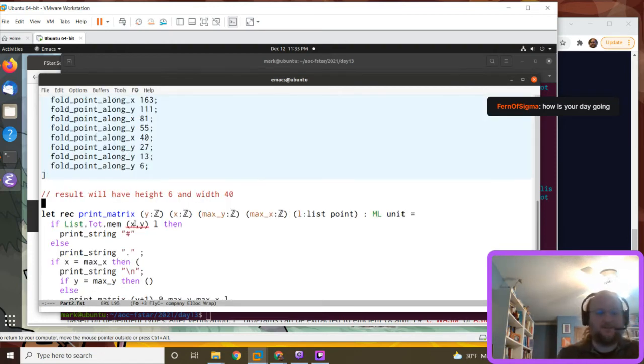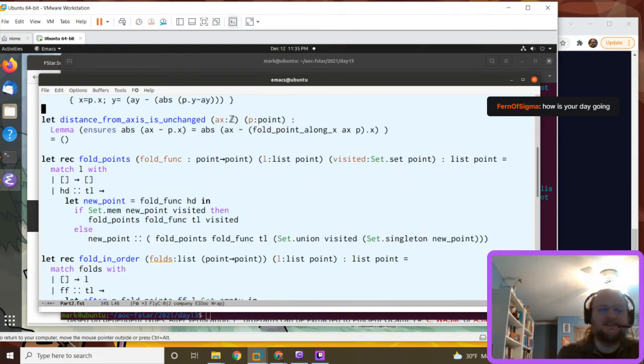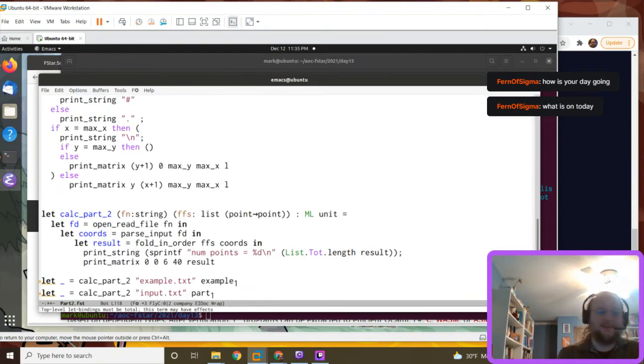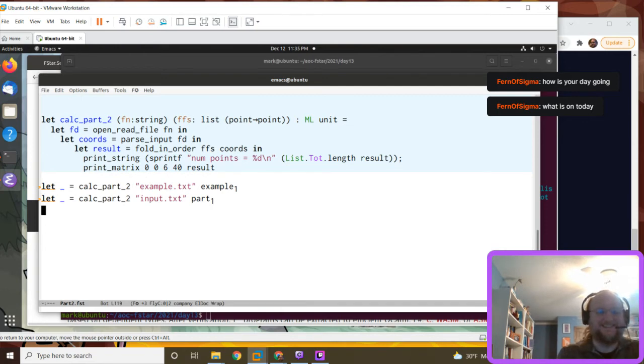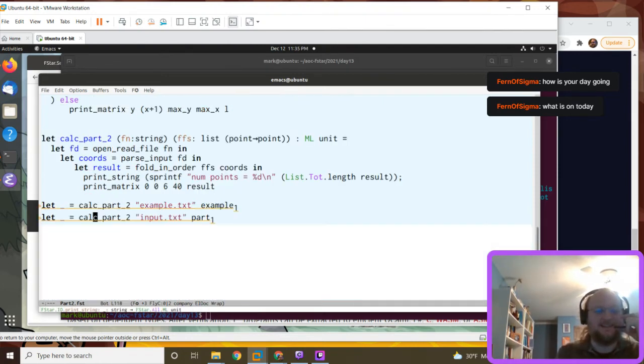Oh, we need to make that into a point. All right, so it's going to be x equals x, y equals, is that right, or is it? Yeah, it is semicolon. Folding points. And unfortunately for us, displaying the output, which I think I've just finished. So let's see what that does.